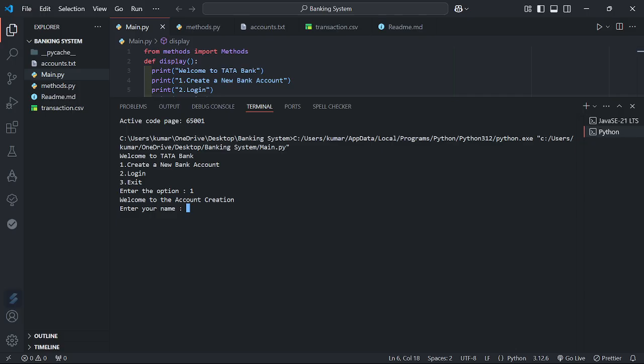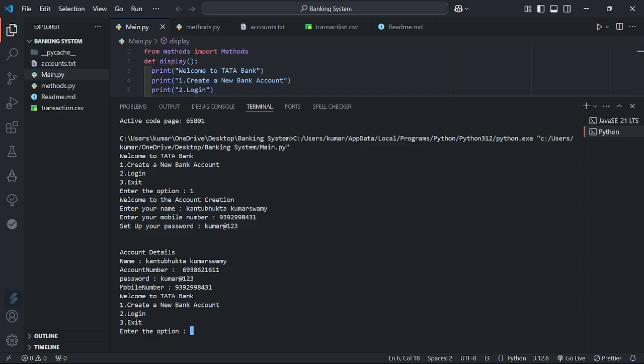It is showing welcome to the account creation. It is asking for our name, so we will enter your name. After that, it asks for your mobile number. After that, we need to set up a password. And my password is set. These are the account details.